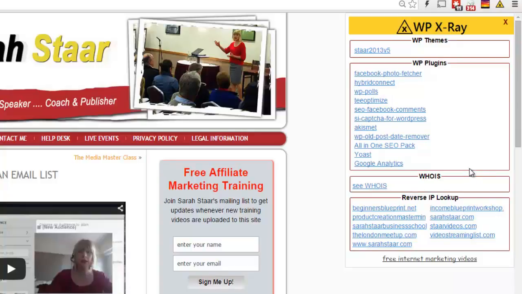The other very useful thing with WP X-ray is we can find out how somebody is doing something on a website. So have you ever been to a website where you've seen a pop-up or a Facebook like button or something like that, and you've wondered how do they actually do that? How is that possible? How have they actually managed to incorporate that into their website? Well, you can find out through the plugins which have been installed on the site.